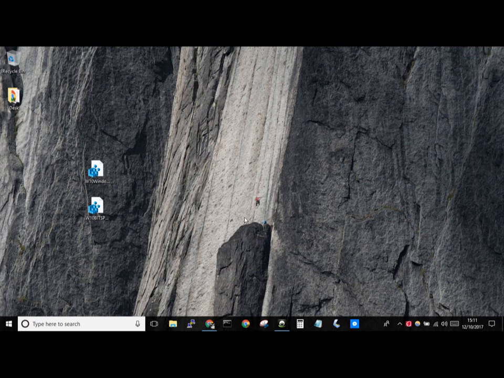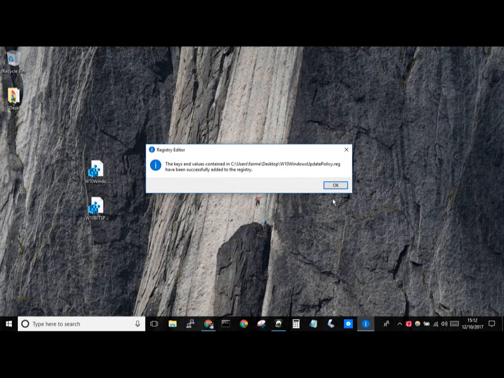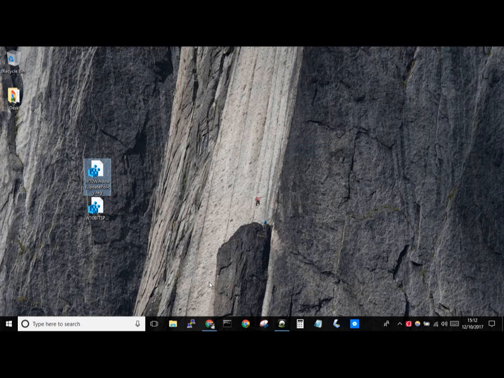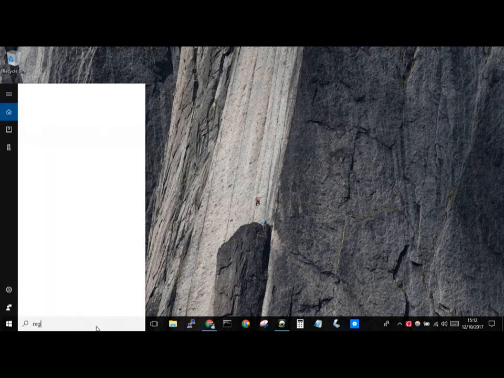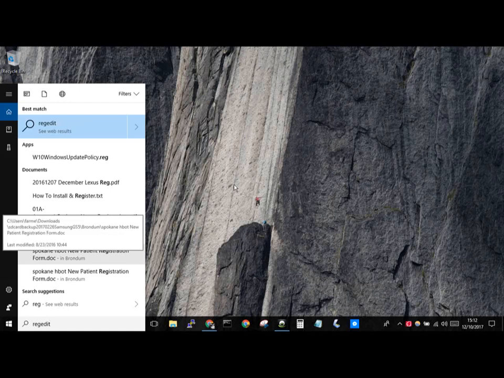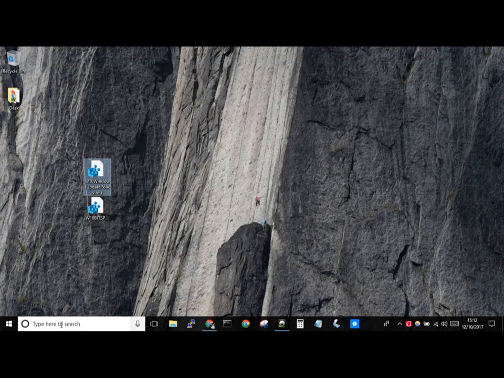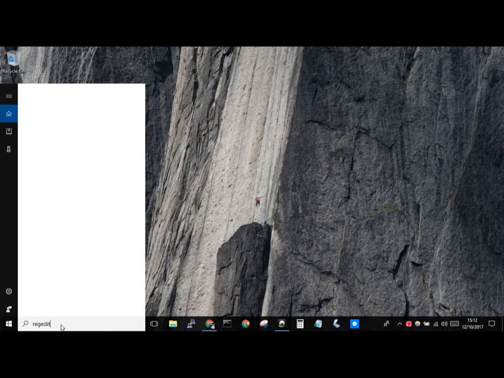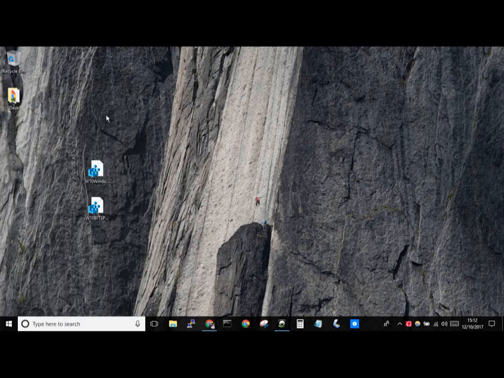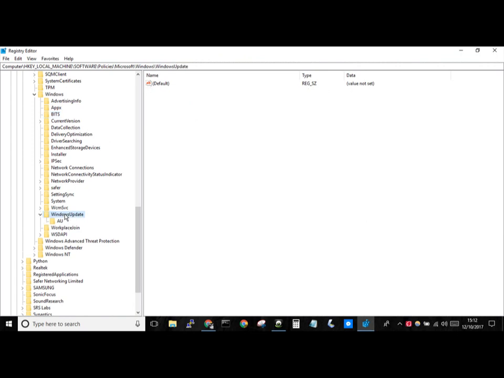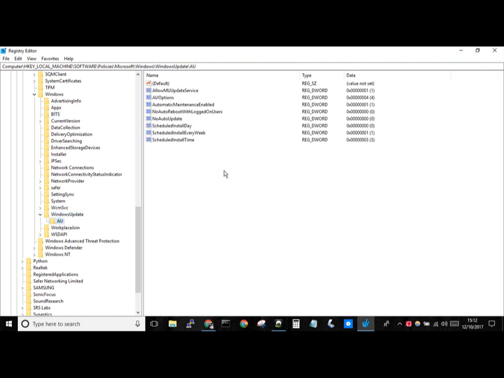Double click on it, merges with your registry. Yes. Okay. And then you can go into Registry Editor. Whoops. Tried to search for something related to Registry Editor. I want it to run regedit. There we go. And you want to go down to Windows Update, AU, and here's those same values.